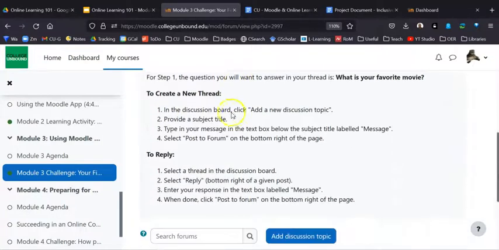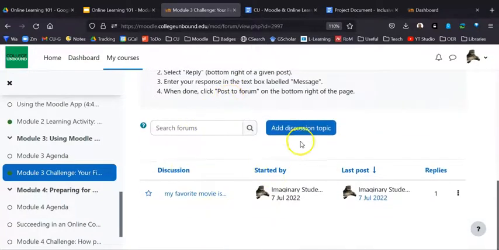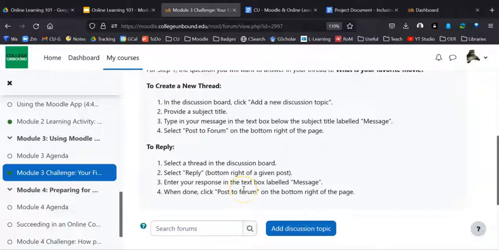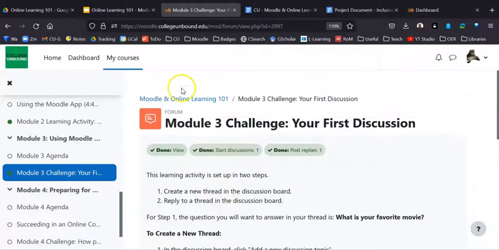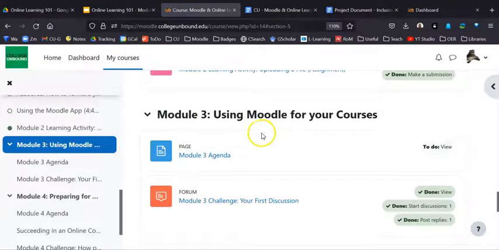Typically, you'll have the prompt right here. And then when you're ready to add a discussion, you add a discussion topic. There's an entire video on how to do this, so I'm not going to dive into it too much. But just know this is where you would go. This is where you would see back and forth with your peers as well as the instructor.